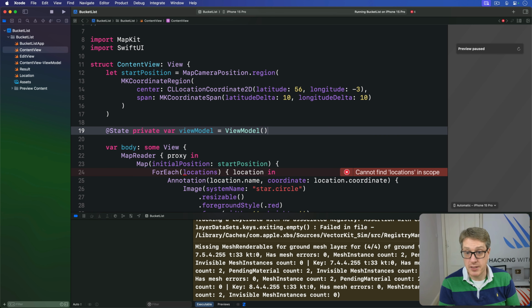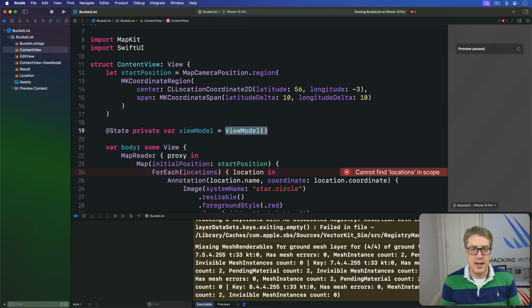This is an example of what I was saying about how it's so nice to place view models inside extensions. We just say view model, and we automatically get the content view model because that's the structure we're in right now. It's just much, much simpler and cleaner. Now, moving those properties across will, of course, break lots of code here.